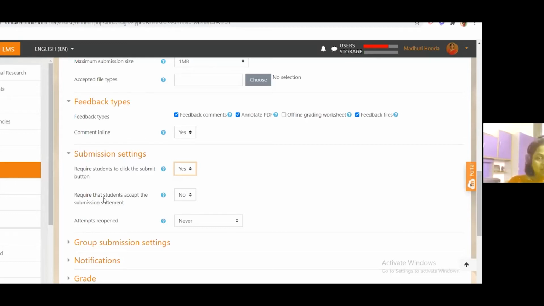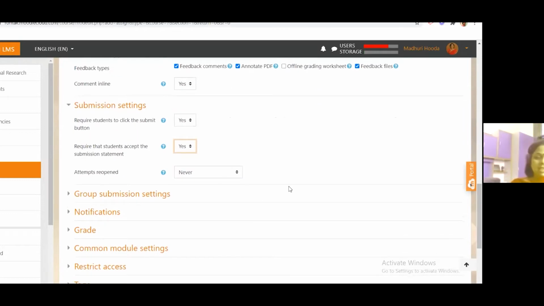Second is require that students accept the submission statement. It is also good to keep it on yes. When we open the account like a student, then we'll see how the students will see the submission statement before submitting their assignment. There will be a statement that I conform to the conditions and this is my original work, such type of statements. Attempts reopened. Most of the time I keep it never.